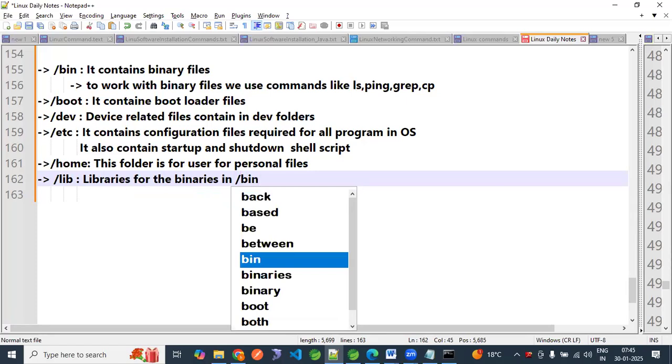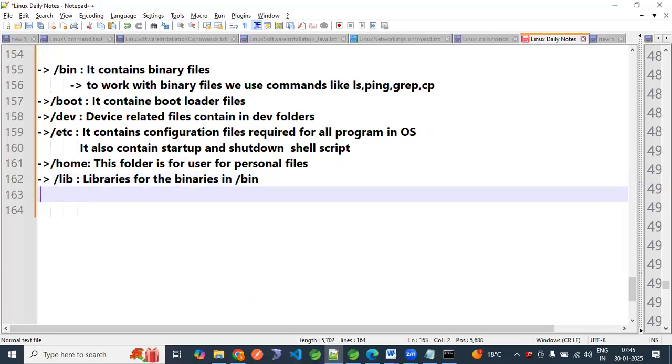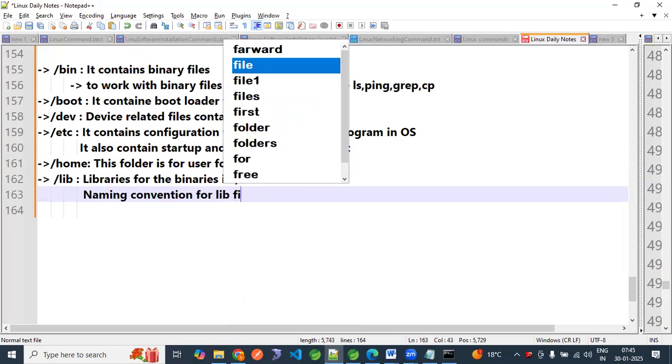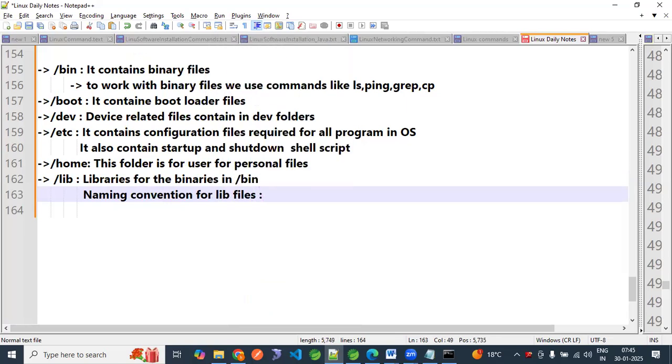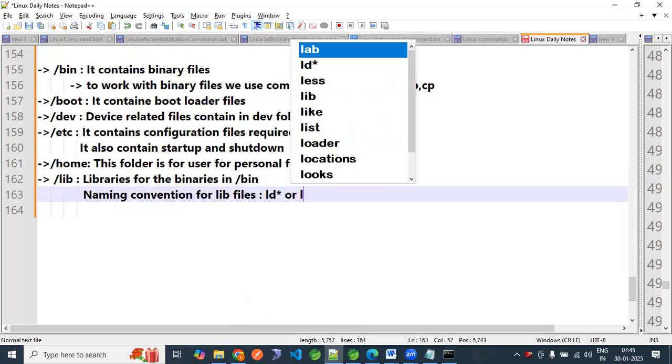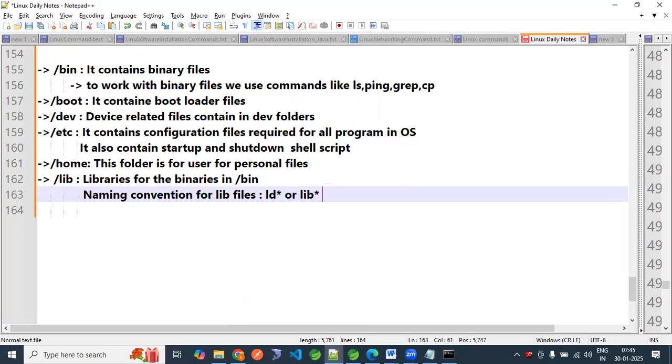Okay. So library file names are either ld or lib. What is the naming convention for lib folder files? What is the naming convention we are using? We are using ld star, or lib star. This we are using. Hope we are good.